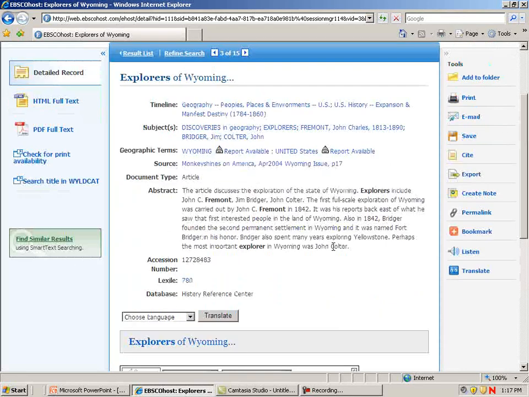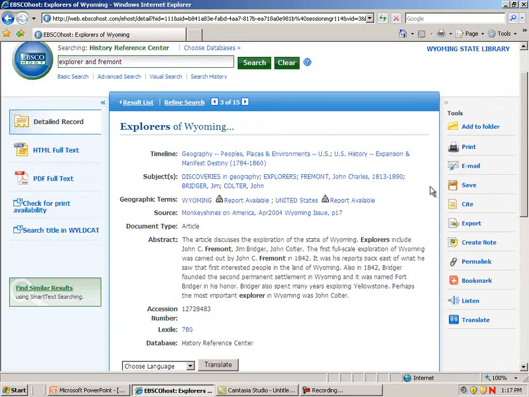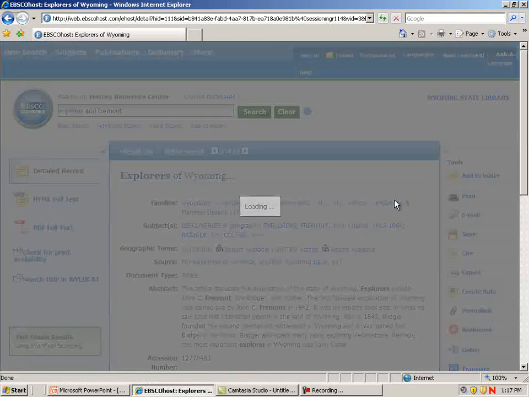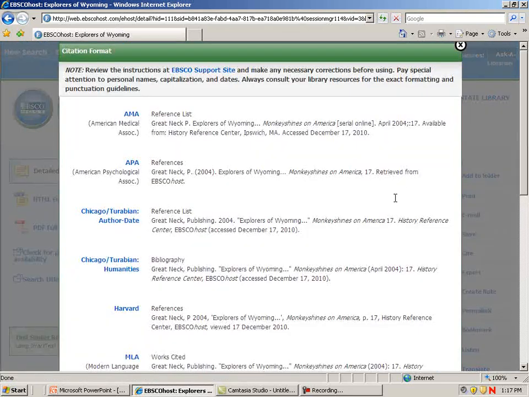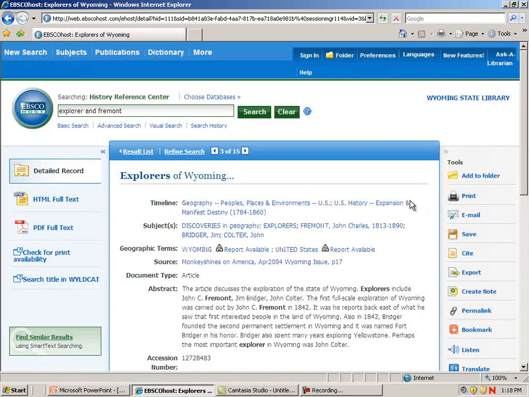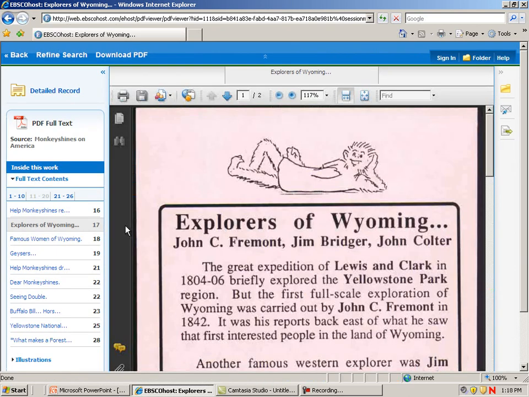On the right-hand side, you'll see that I can print, email, save this, get citation information, or add this item to a folder. More on folders can be found in the Discover It, Try It, Learn It session on EBSCO. Look for the segment on folders. This particular article is in HTML full text as well as PDF. To see the PDF format, just click on that link, and now you're in the PDF view.